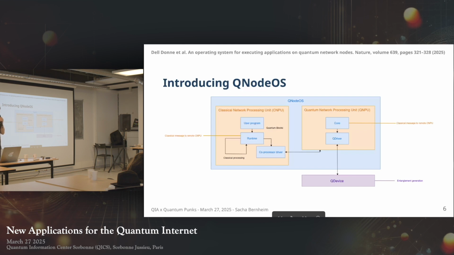On which hardware can you use it now? The experimental realization was done on NV centers. I think the translation is also available for trapped ions, but it has not been done experimentally yet.